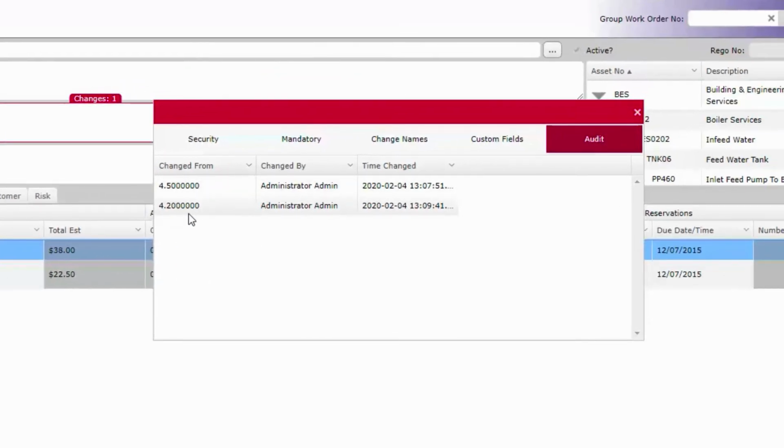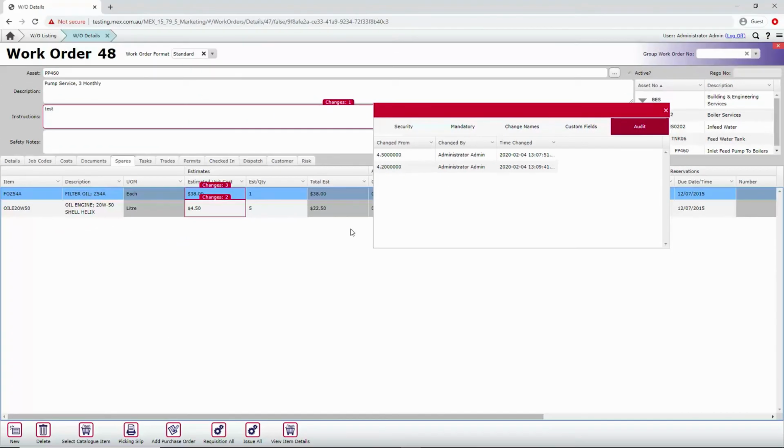Remember that having this feature on adds a lot more records to your MEX database, so should the situation suit, turn it on and monitor your database to be sure you don't overload it. That's auditing for you. Jump in and give it a go.